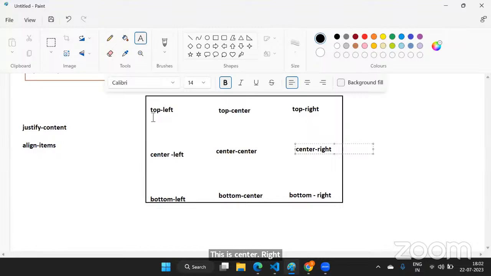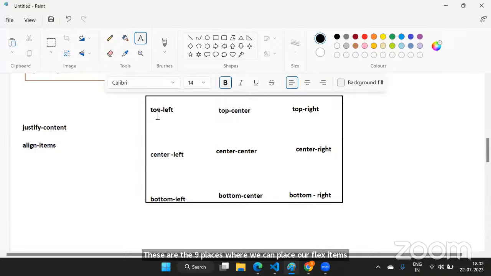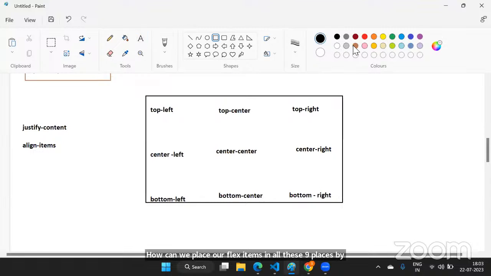These are the 9 places where we can place our flex items. Top left, top center, top right, center left, center center, center right, bottom left, bottom center, bottom right. How can we place our flex items in all these 9 places? By combining these 2 properties.